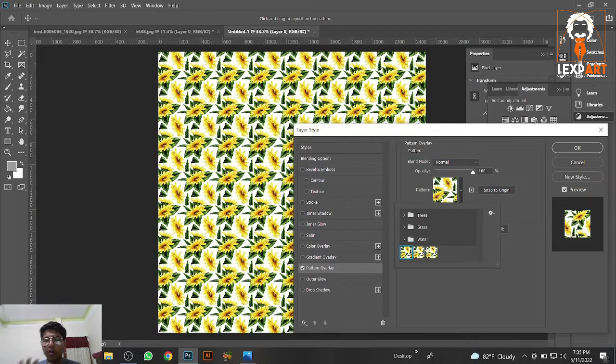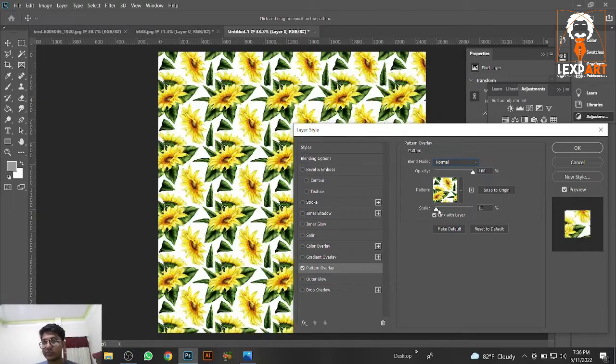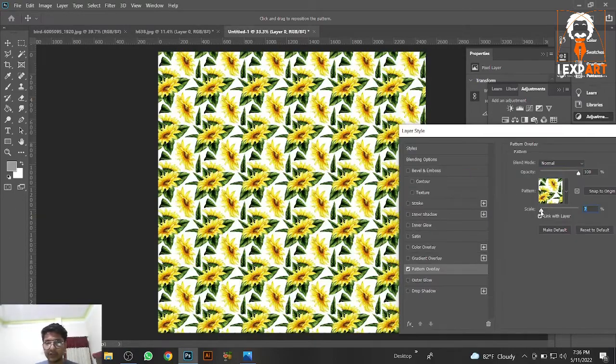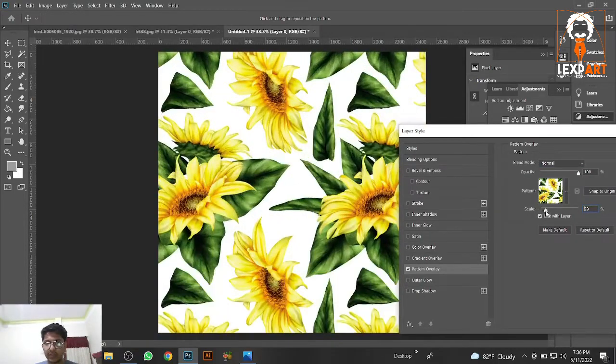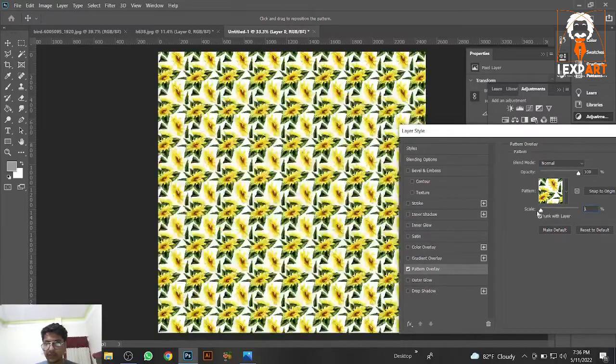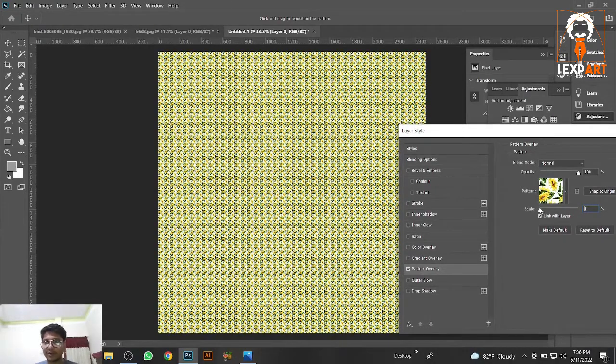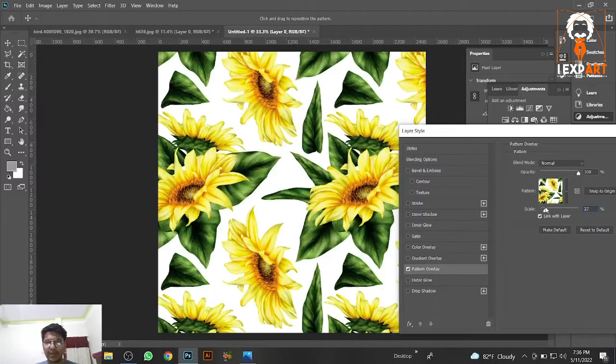You see all of the patterns you have made here, so you can choose from them and just click. There is also a scale option. What is the scale option? If you want to make the pattern smaller or bigger, the scale option does that. If you increase it, the scale will be bigger, and if you make it smaller, the pattern will be smaller. This is really interesting.